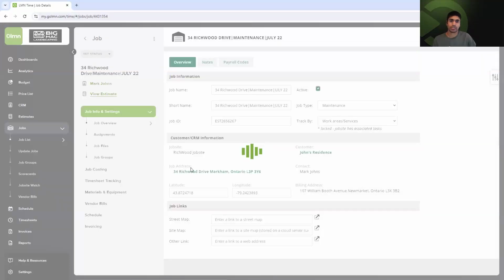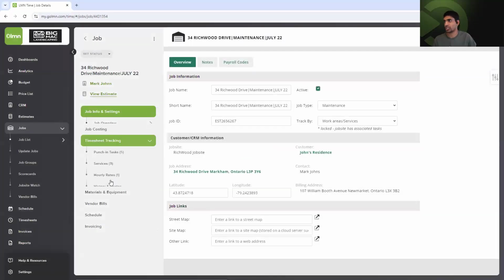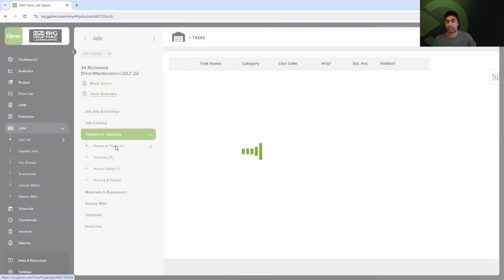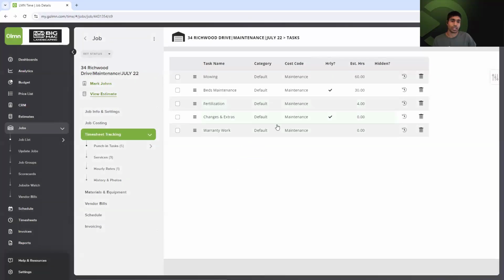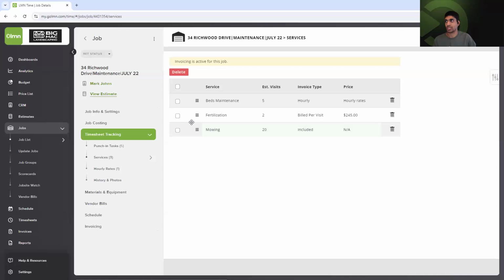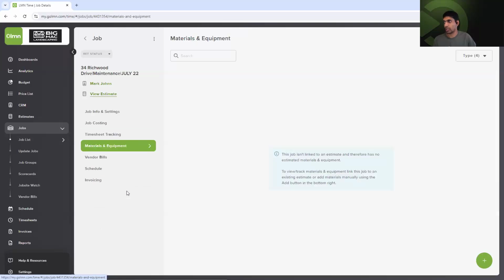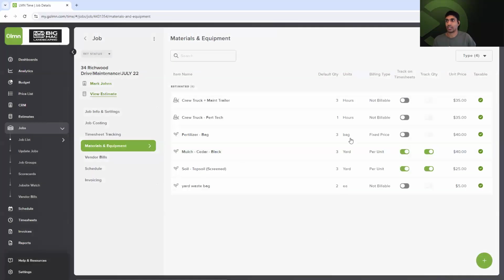And as a quick little refresher and reminder what this job entails. So if I go into my tasks, which my crews are going to use to track their hours again. So we have our mowing, beds, and fertilization, in addition to 2 other tasks as well. Because it's a maintenance job, we have our service. So as you can see, we have each of the services with the unique billing type. And then if I go to my materials and equipment, I will be able to see that information as well. So all of that is listed right over there.